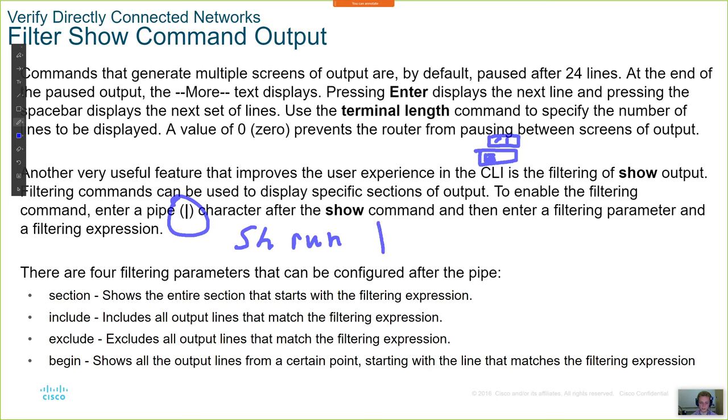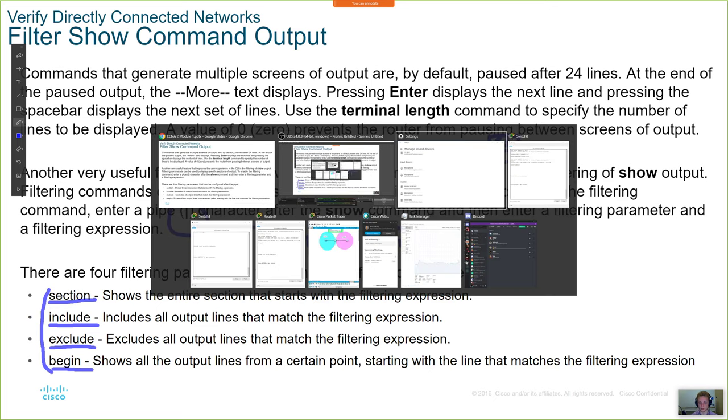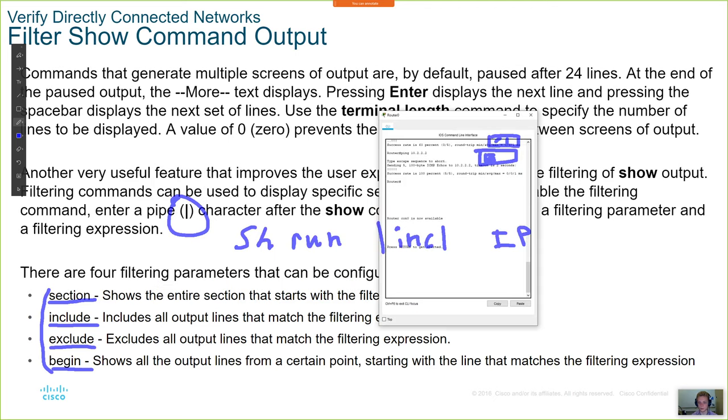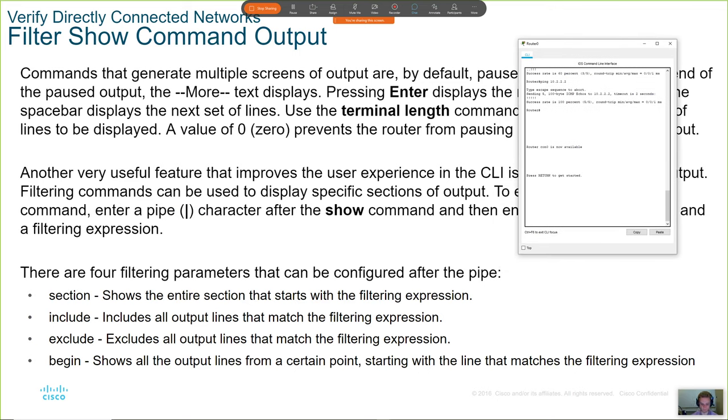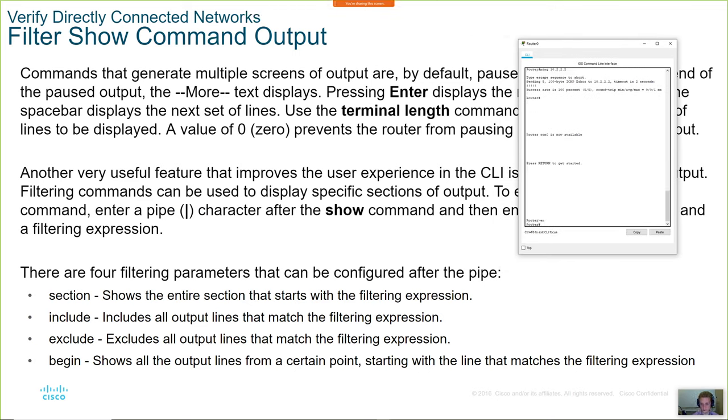and then you can pipe, and now you have these options here. So I want a particular section of my show run. I want to include certain lines. I want to exclude certain lines, or I want to begin at a certain line. So one of the ones I would do is I could include IP, and then, which I can actually go into my router here. I need to turn the annotating off. Okay. Go to my router, and I show run pipe include IP.